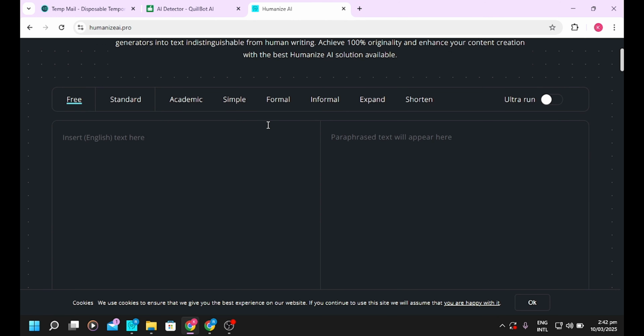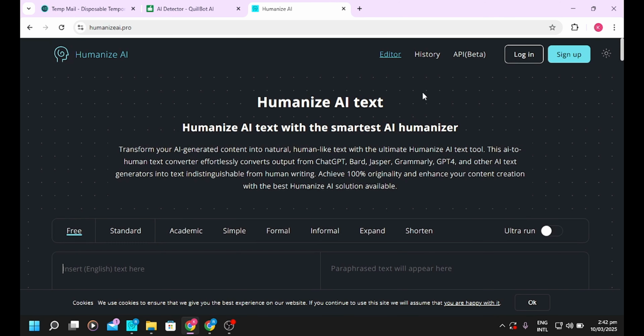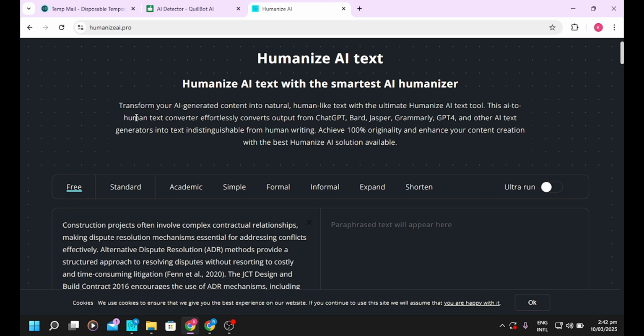The website is humanizeai.pro. You can just paste in the content in here and it will humanize it for you. But one thing about this app is that if you want to get the best out of this website, then you have to sign up. And the sign-up comes with a limitation. They will limit the words that you can humanize. After that, they will tell you to go in for a premium plan, so you have to pay before you can humanize your content.